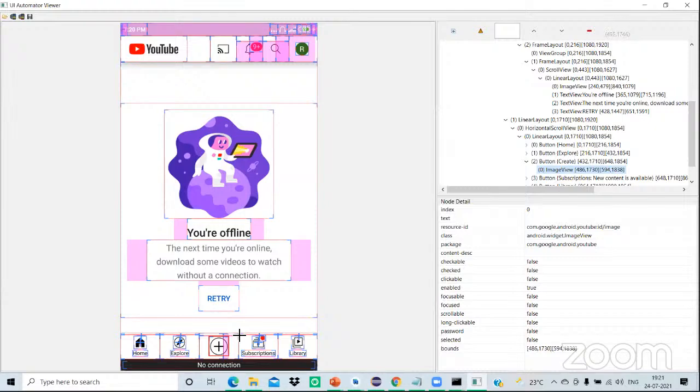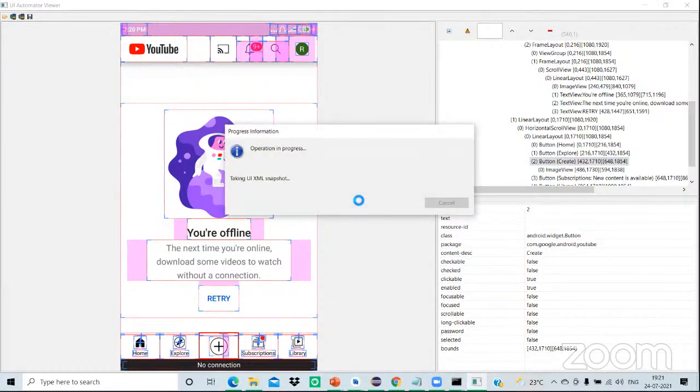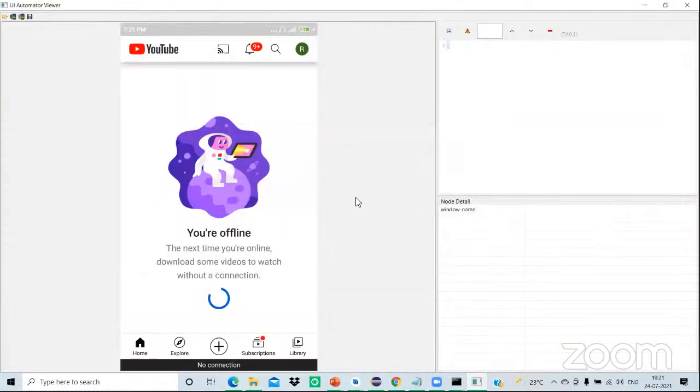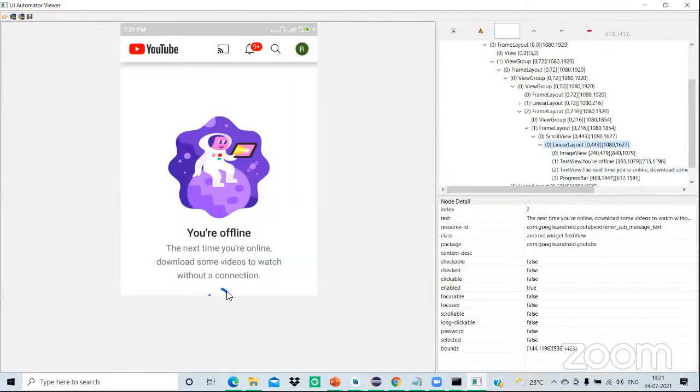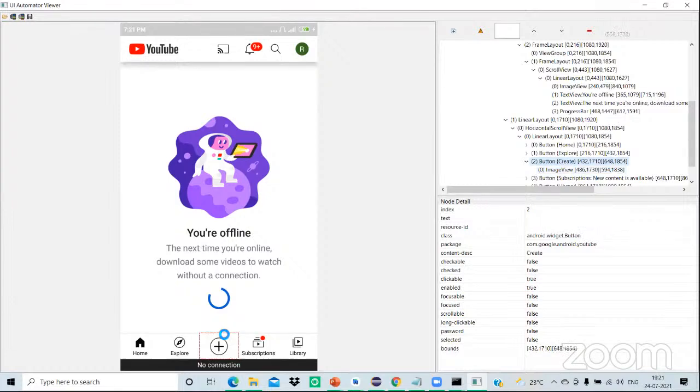A lot of identifications are there. Mostly we need to disable that. Show layer boundaries, and we can take out the screenshot. Just a minute. So we can see here. I'm taking the screenshot one more time. And from here, you can see it is identifying the portions. So you click on the corresponding icon.